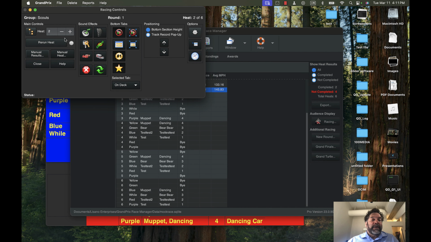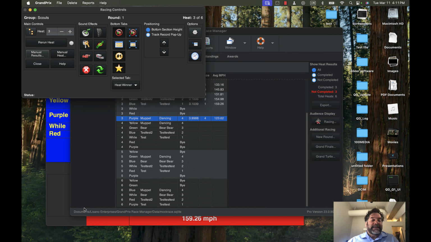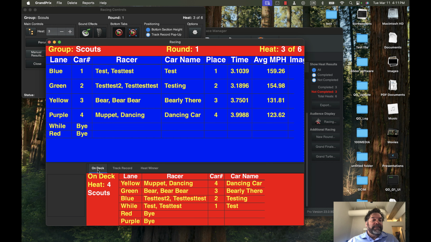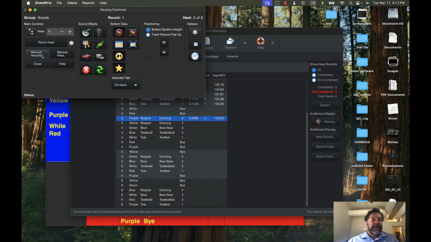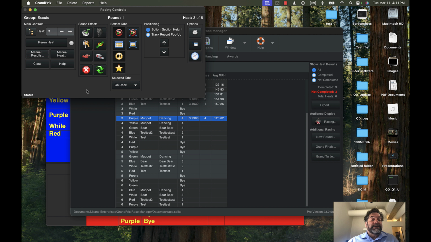And so I'm going to advance. So that was the second heat. We're going to go to the third heat. Again, I'm going to get the test data. So we have this here, and I'm going to go ahead and do it again. Oh, actually, no, I need to advance the heats.